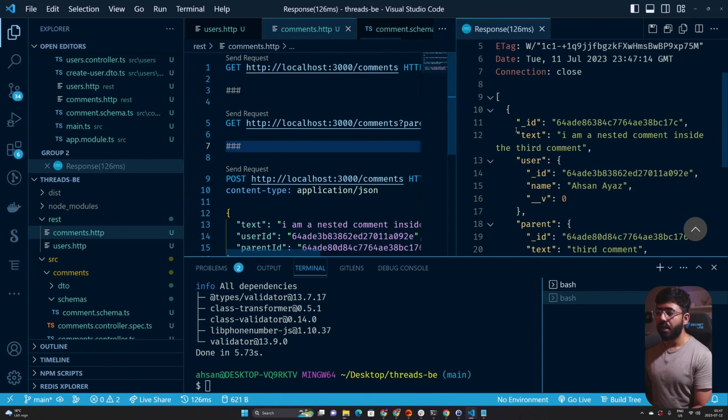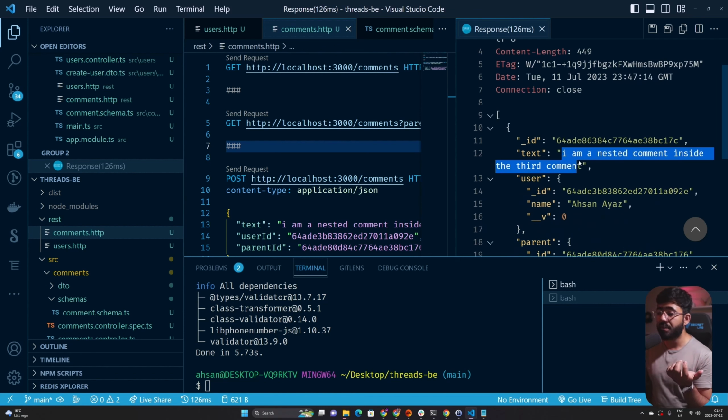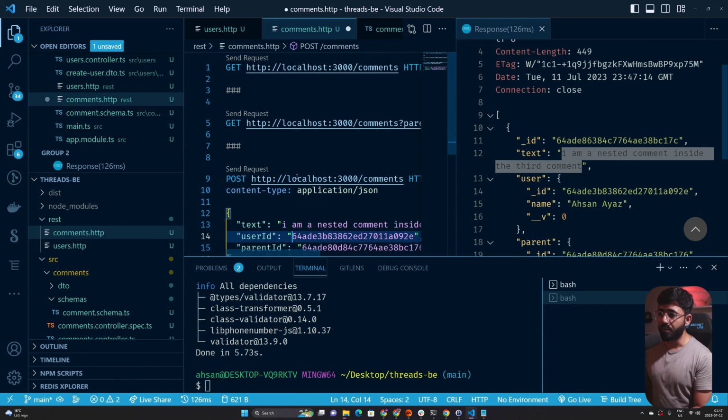So now if I try to send this particular request, let's see what happens. Send request, and you see that I've got an array that has just one item. So I only had one nested comment. That's why I get that nested comment: "I'm a nested comment inside the third comment."